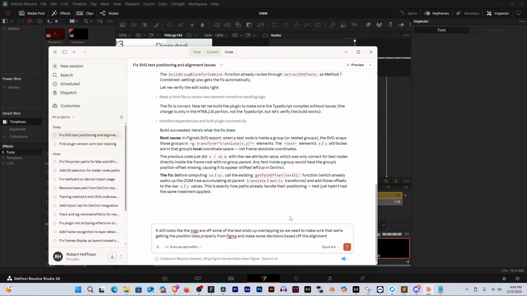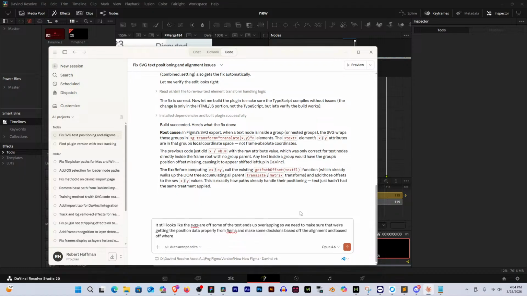It still looks like the SVGs are off. Some of the text ends up overlapping, so we need to make sure that we're getting the position data properly from Figma and make some decisions based off the alignment and based off where that layer is positioned in the overall frame of the Figma file. This makes sense to me.